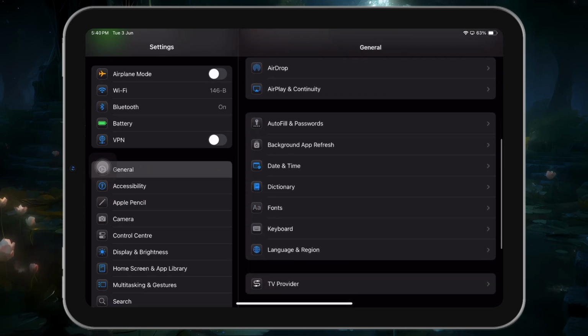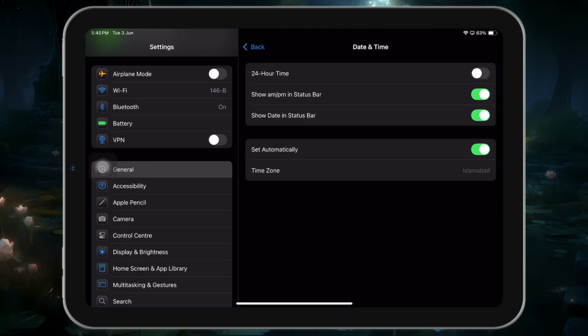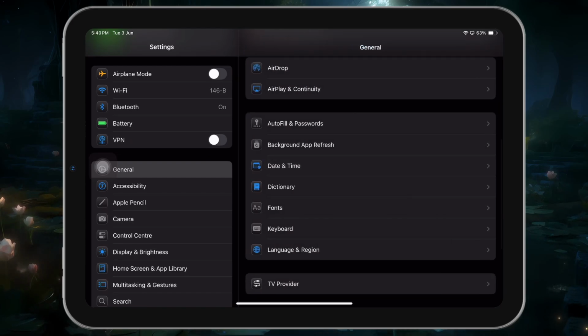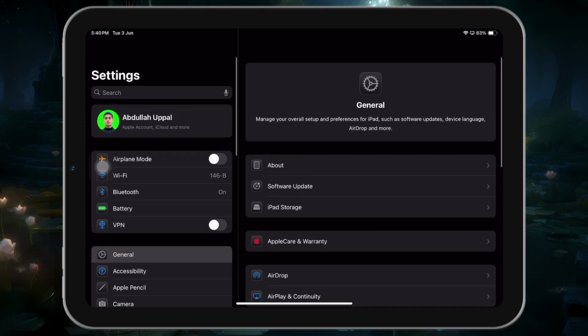Then scroll down again and select Date and Time. If this is turned off or set to the wrong date and time zone, it could cause this error. Make sure Set Automatically is turned on, which will adjust your date and time based on your location. Once that's done, go back to the main settings screen.